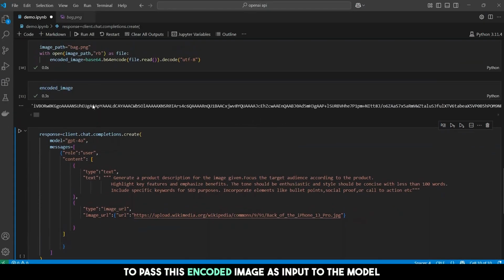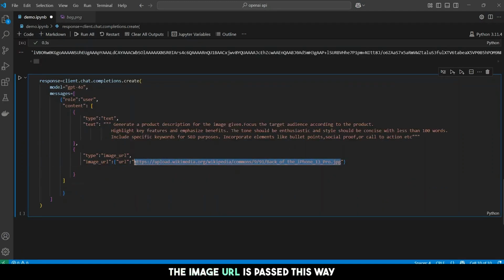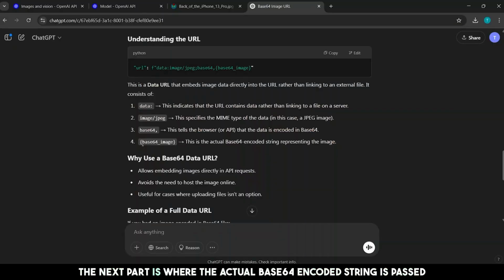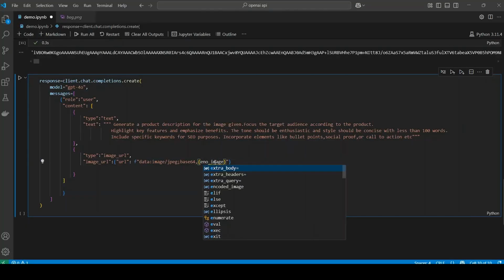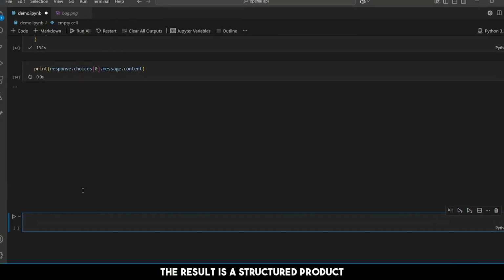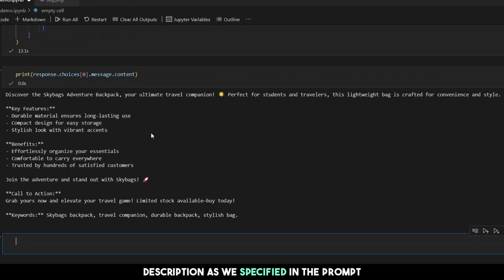To pass this encoded image as input to the model, we need to change a few things. The image URL is passed this way. The base64 part tells the API that data is encoded as B64. The next part is where the actual base64 encoded string is passed. The result is a structured product description as we specified in the prompt.